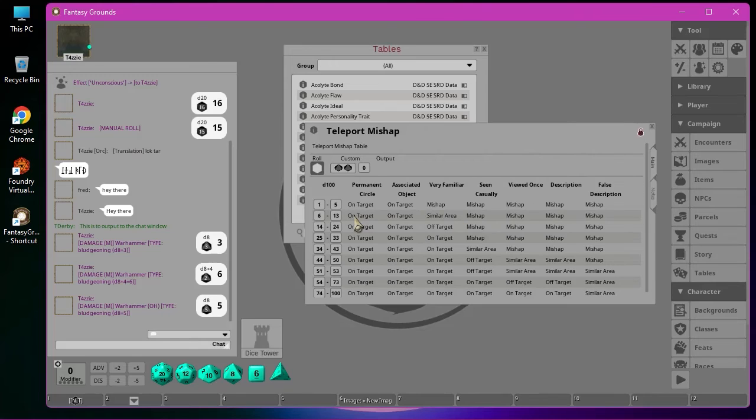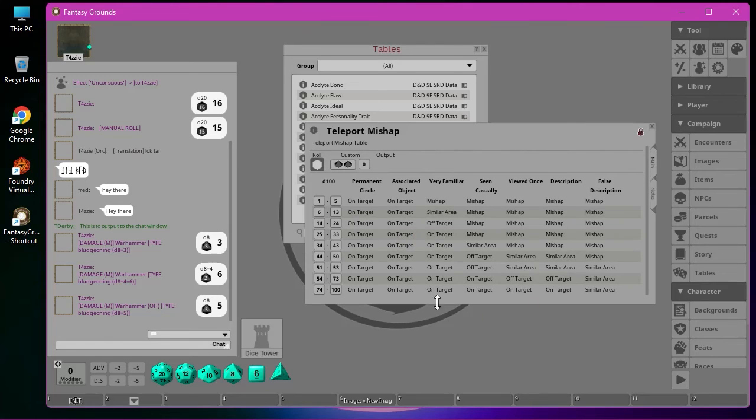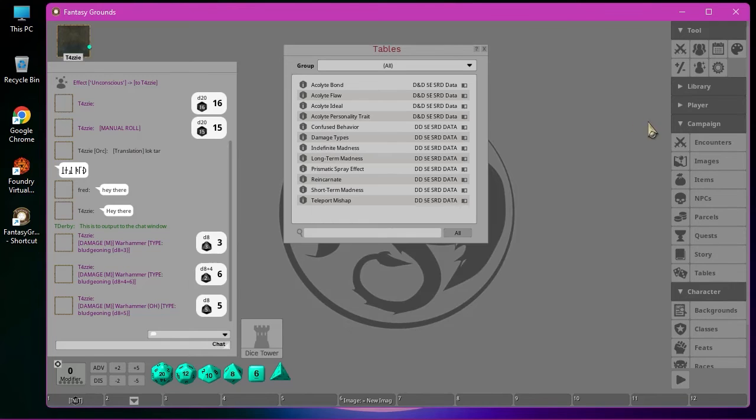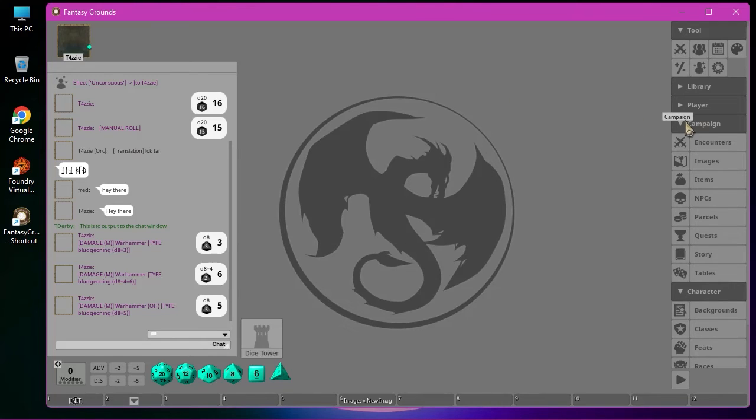You can see a lot of stuff here. I don't understand this, to tell you the truth. On target, a mishap happens. You go to a similar area, I guess. So anyway, that's the campaign.